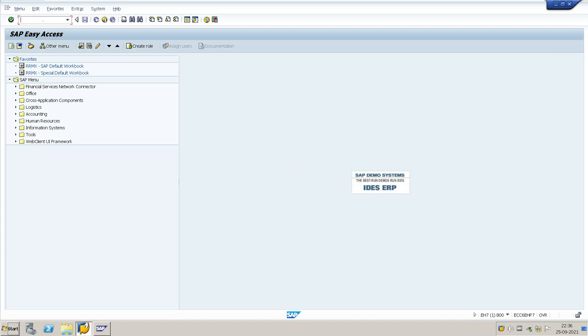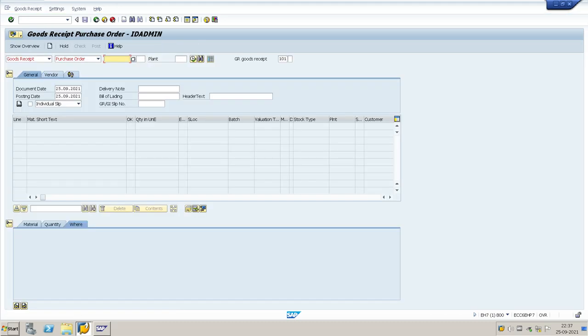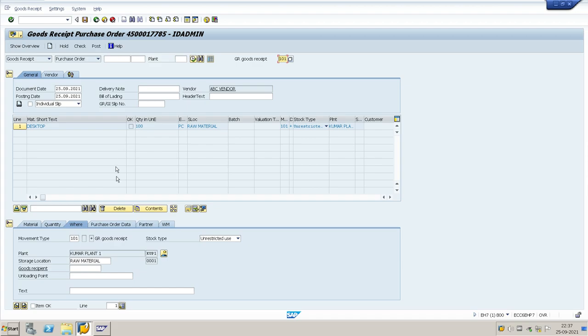So I will first go to the MIGO screen, transaction code MIGO. I select the PO number, the movement type is 101, press enter. Here there are two fields we will see today. One is delivery note, another one is goods receipts. Now these are optional fields.